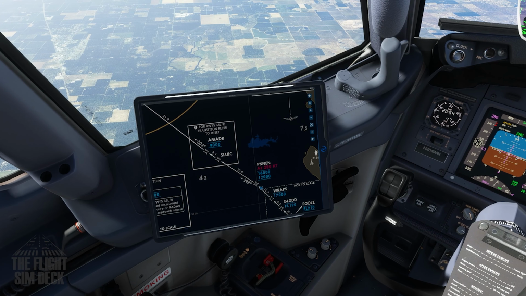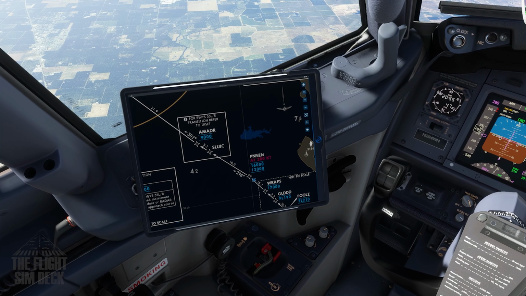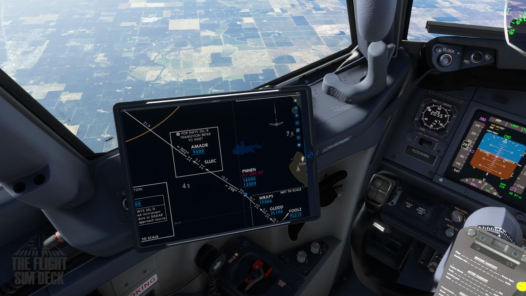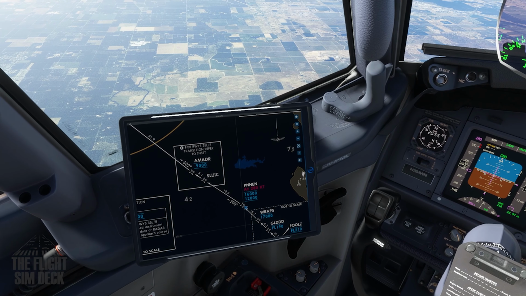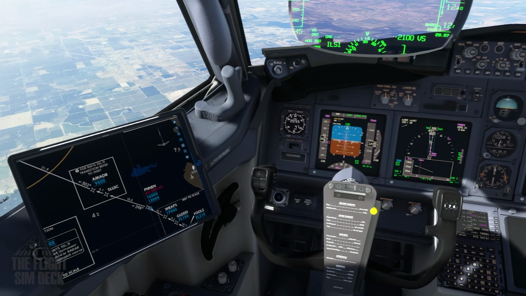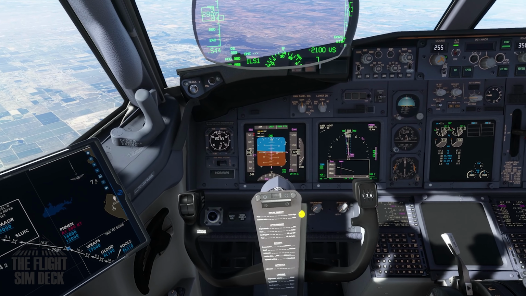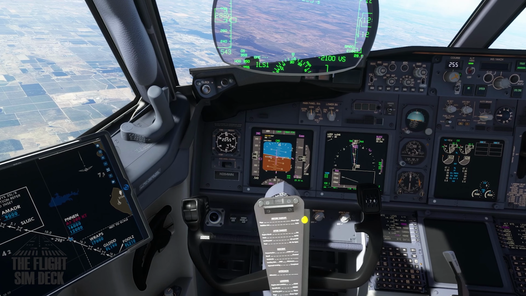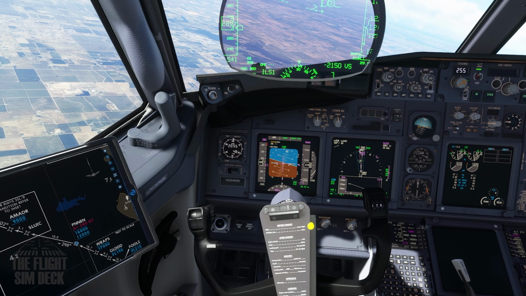Right here is where it's more on point as we're crossing Penn. If you look at the primary flight display, it's pretty much right there, right in line where it should be. So no problems there.